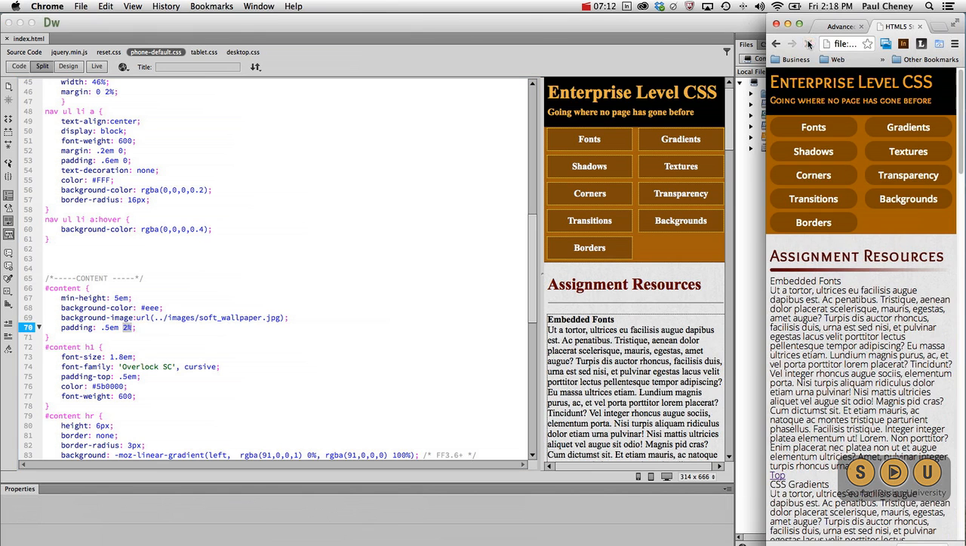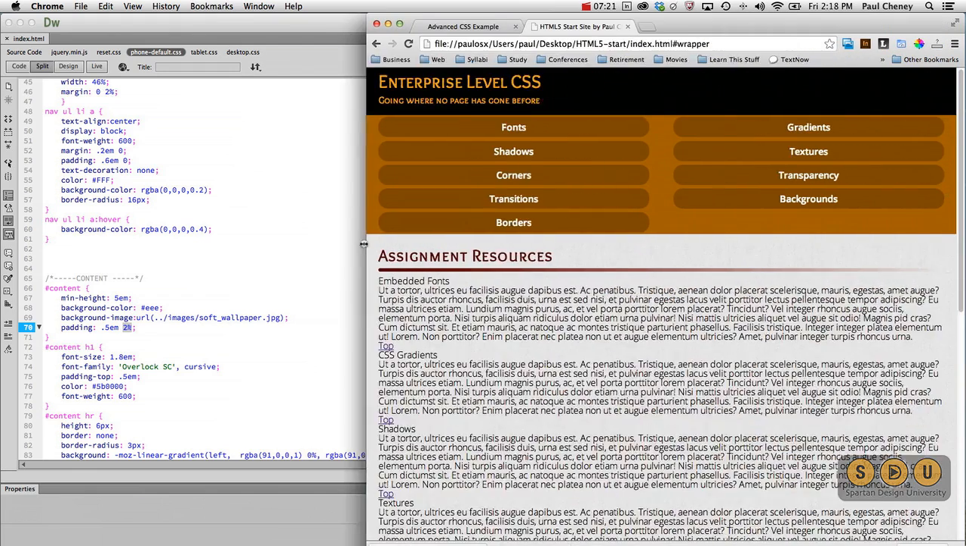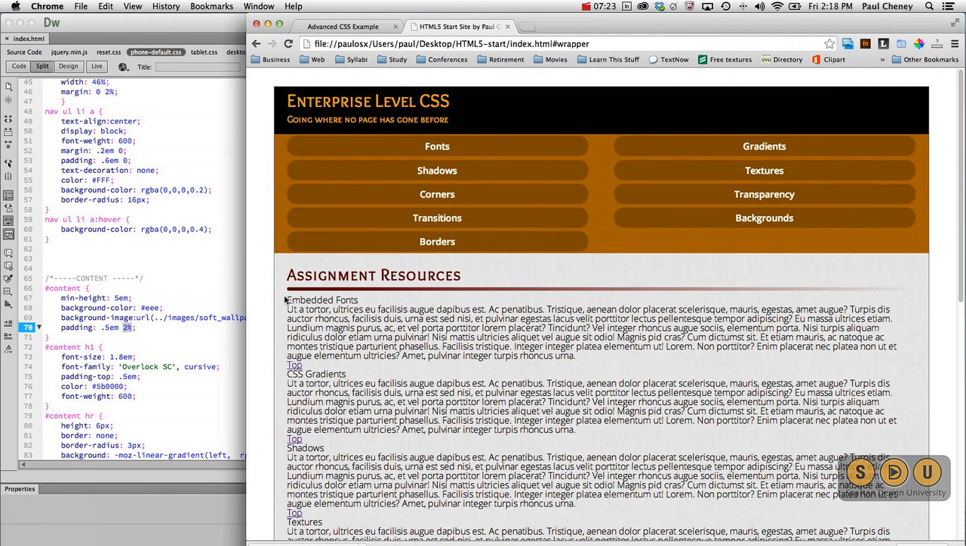That should push it away so that we have a nice 2% here, 2% for our buttons, and 2% for our content. And that's going to continue 2% all the way there and 2% all the way there. So it looks nice.